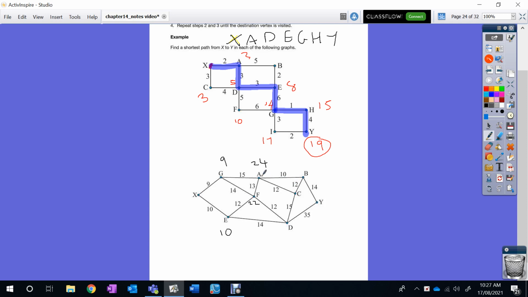Then once you get to here, 24, to get to B, you add 10. That's 34. Then from E you can go to D, which is another 14, so that'll be 24. Okay, and then from D you can get to Y, which is going to be 59. Okay, and then from F you can go 12 more, which is 34, but I've already got a 24 there, so you always pick the shorter one, so that's done.